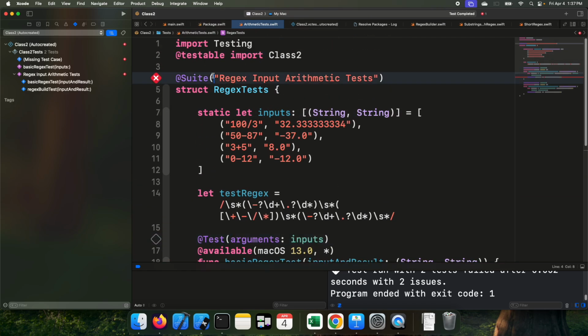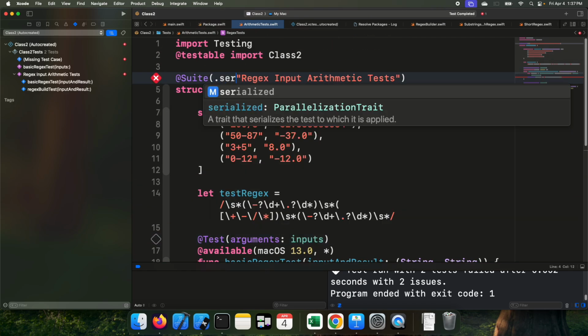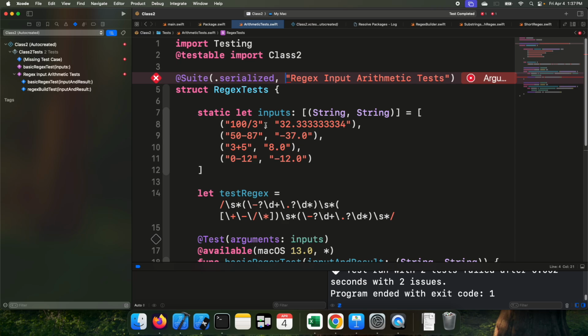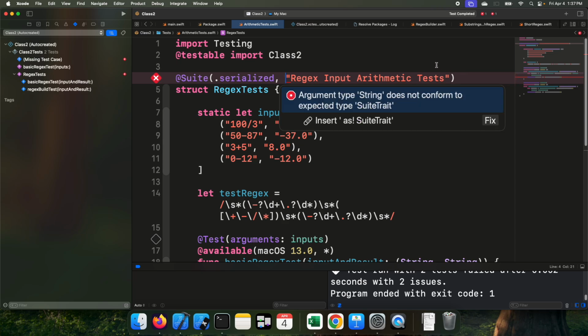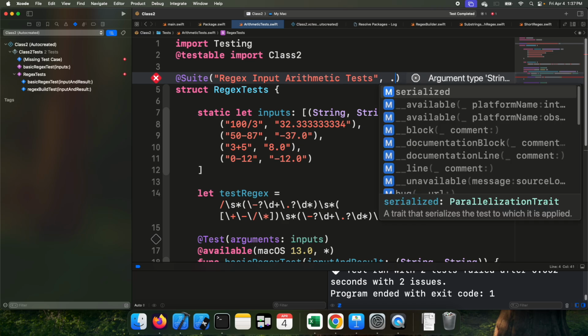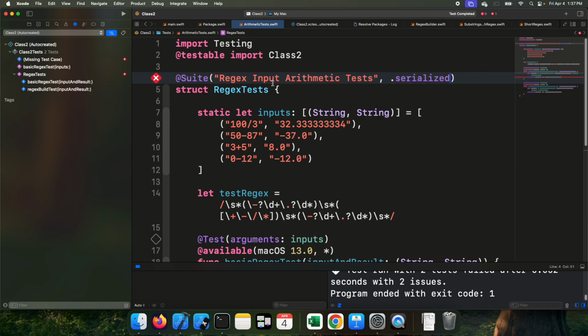You can also apply the same trait up here, after the name, and then it will serialize all tests within this suite. Otherwise they'll run simultaneously, and all suites will run simultaneously within your entire test plan.